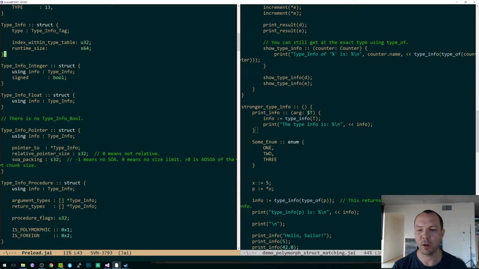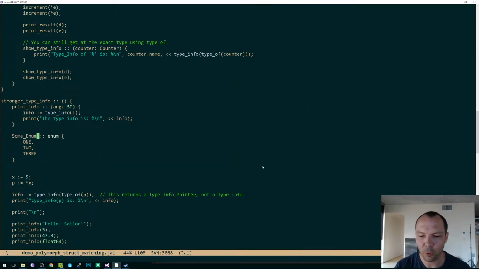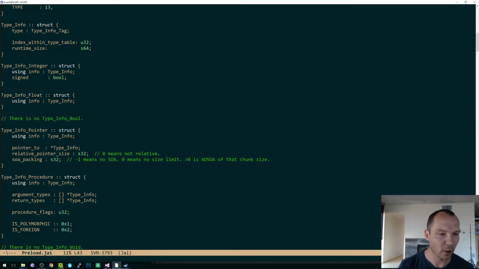And most of the time, when you said type info, it would return this base type, even though the other information was there. As far as the type checker knew, it was this. I think I did that just for simplicity's sake, but it's inconvenient sometimes. Because you could say type info of an enum and know that it's a type info enum pointer, but you still have to cast it, which is a little bit verbose.